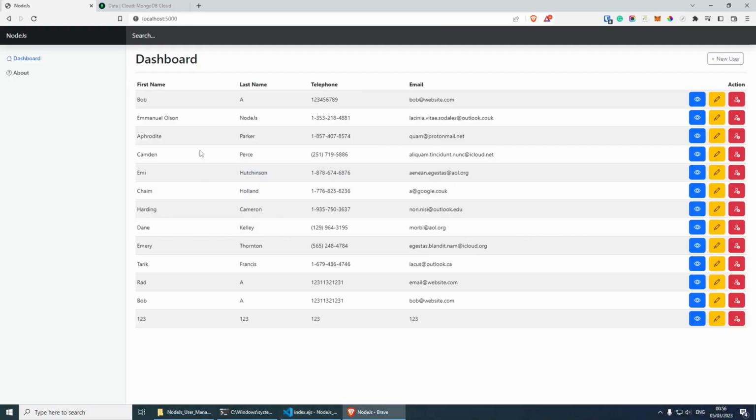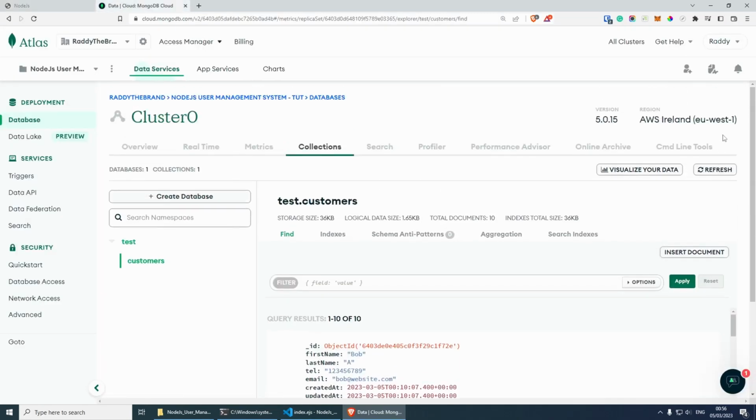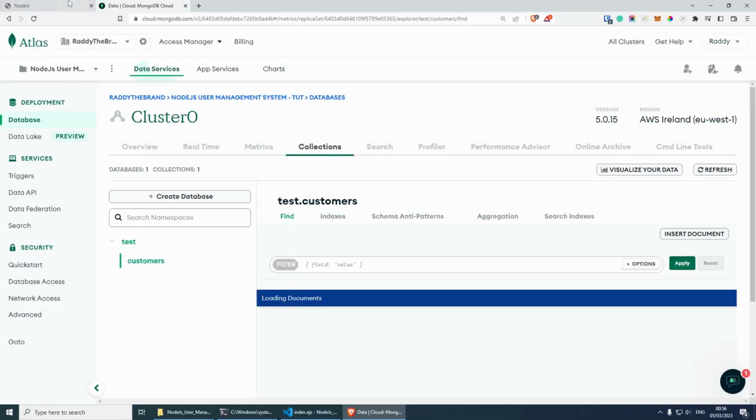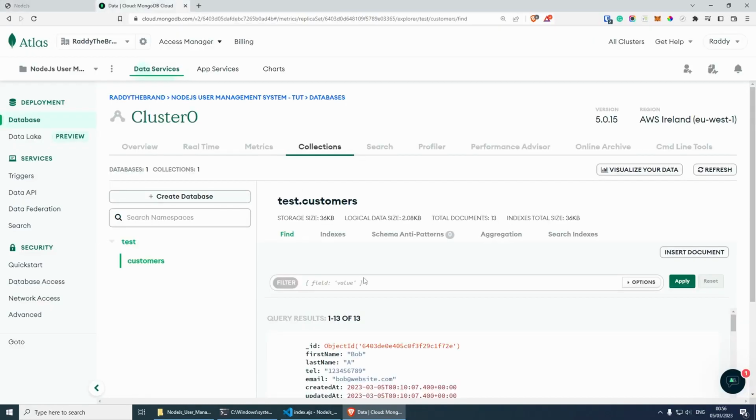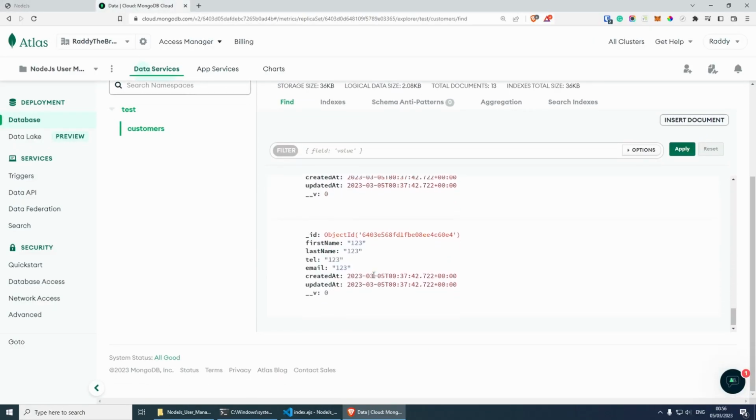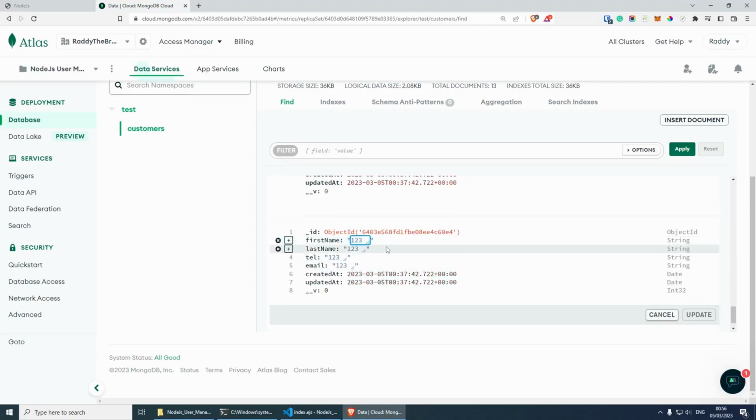Yeah, that's it. So we're getting 22 results. I don't know how much we have in the database. If I go back to the database and refresh, so we have this 1, 2, 3 record here. Let's go to the bottom, and here it is.